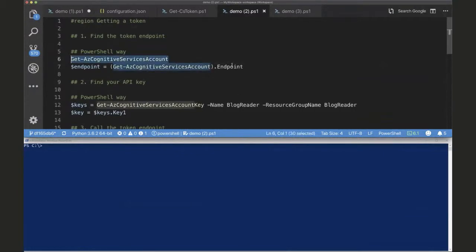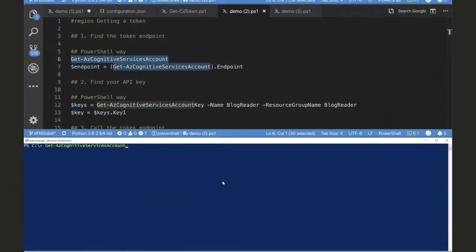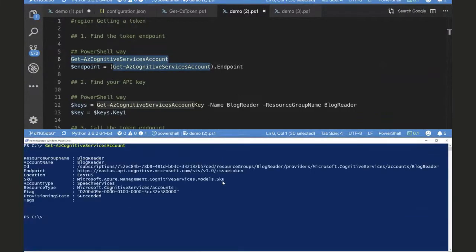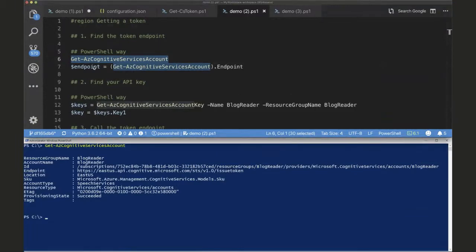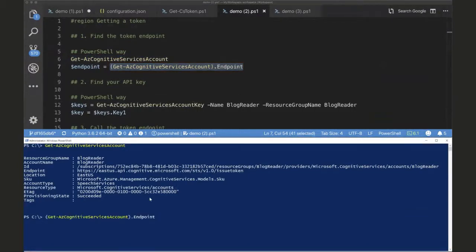So to get a cognitive services account, I can use Get-AzCognitiveServicesAccount. You can see that it brings back all the information that I have here. We need an endpoint. So to get that endpoint that I put in the JSON file, I can look at the endpoint property here, and then you can see the issue token. That's where I got that URI from.